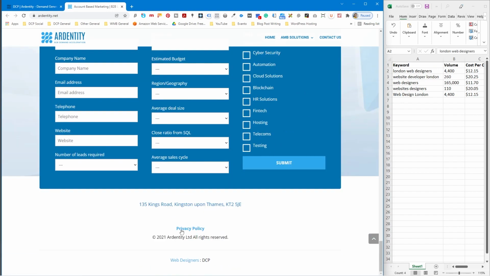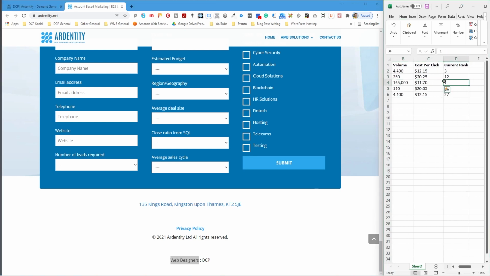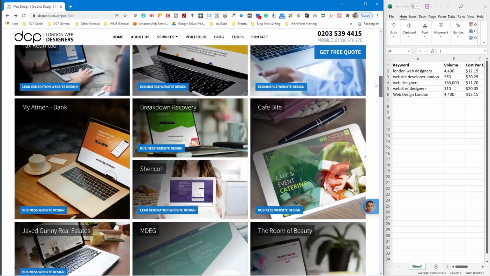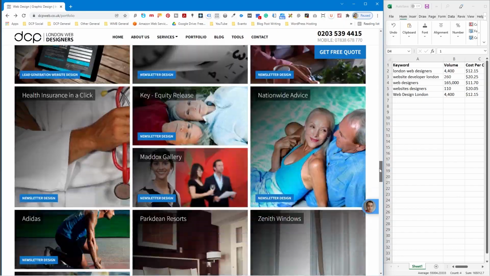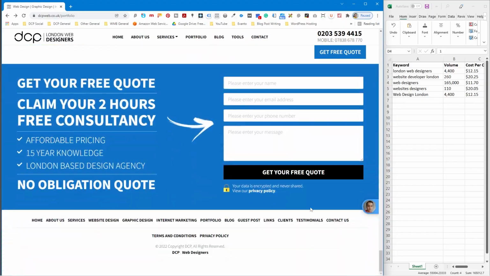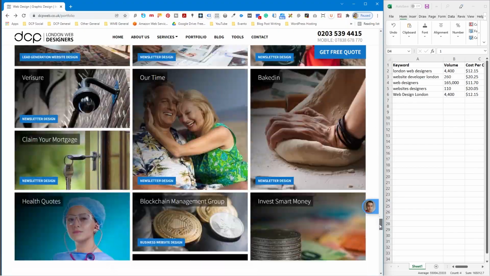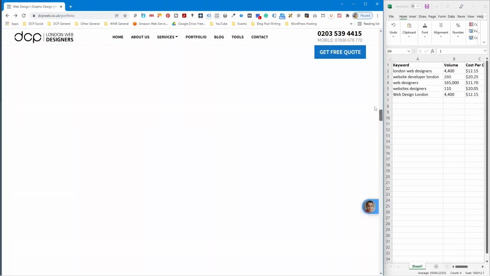But for every website I build, I get a little link, web designers, DCP. That link right there points back to my homepage. And lo and behold, for web designers, where do we rank in Google search? Position 1. You can imagine that over many years, I've built many websites, and all of them have different keywords linking back to my site. Loads and loads of websites, and each one has a link. And if the website has many pages, then it has many links pointing back to my website.